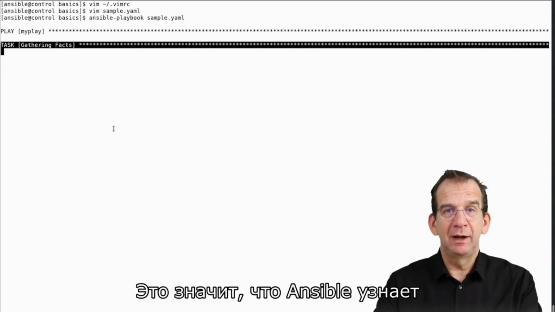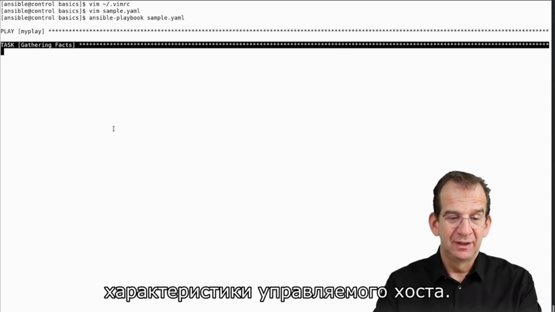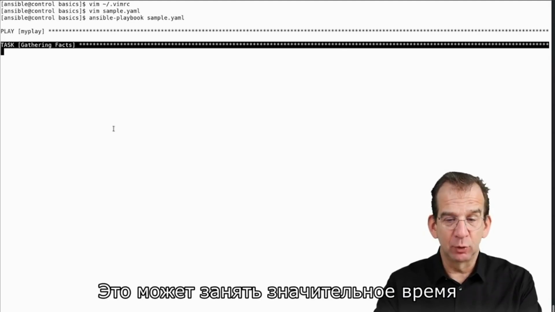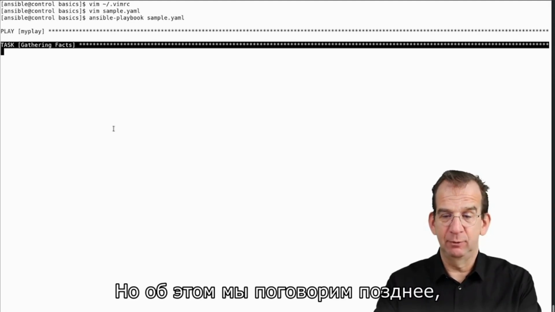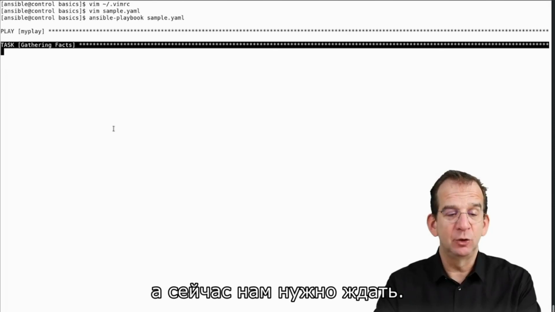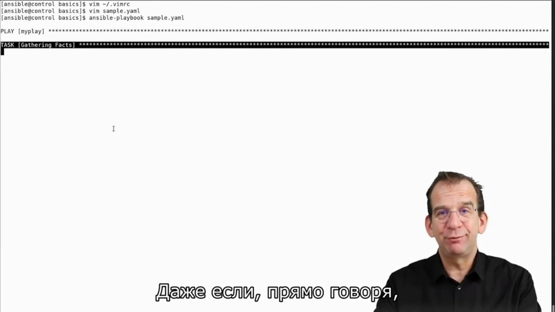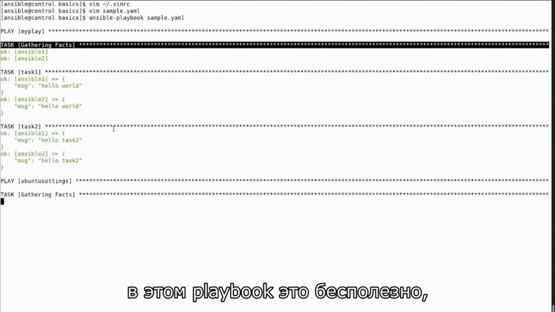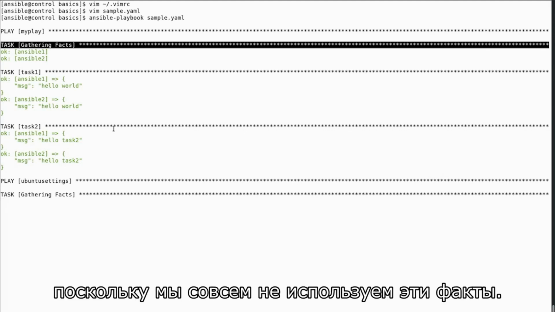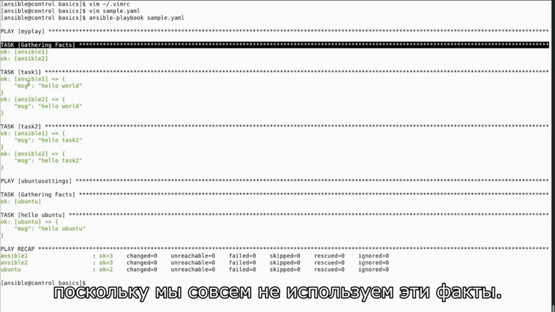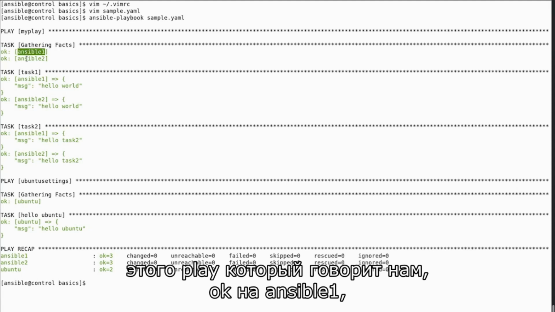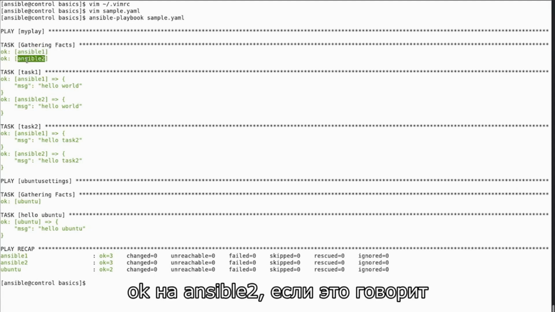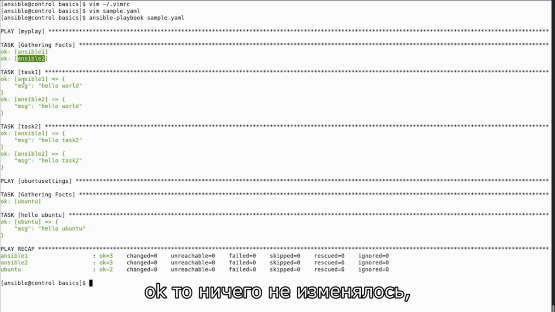This is where Ansible is going to discover properties of the managed host. It can take a while for the facts to arrive, and you can speed it up by using fact cache, but that's something that we will talk about later. For now, we just need to wait. Even if fact gathering, strictly speaking, in this playbook is useless, because we are not using the facts at all. And then we can see the output of the play, where it's telling me ok on ansible1, ok on ansible2. It is saying ok if nothing was changed.